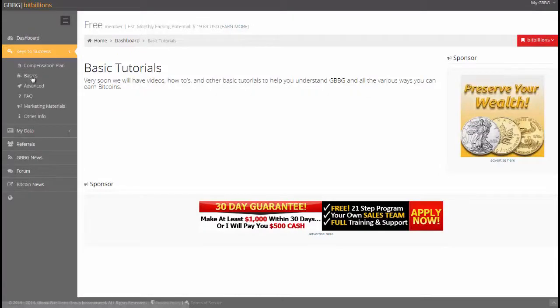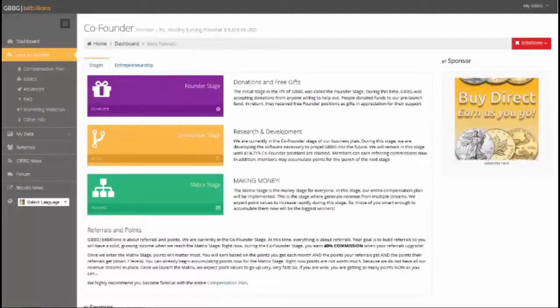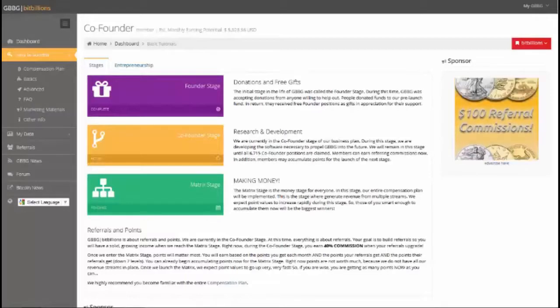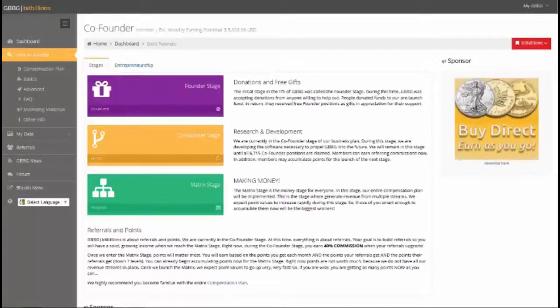The next tab is the basics. The basics page has a bit of information on the stages that GBBG is going through, a little bit on referrals and points, and also some entrepreneurship details we'll have a look at. It talks about the founder stage, which is already complete, the co-founder stage, which is the current stage that we're in now, and the matrix stage, which we will go into after the co-founder stage. At the bottom it talks about referrals and points, and pretty much the commissions that people are getting at the moment because of that. It also gives a link to the compensation plan. We've already gone through that.